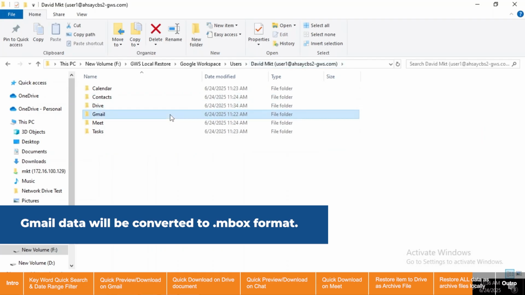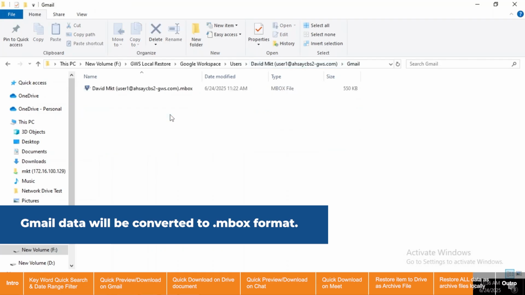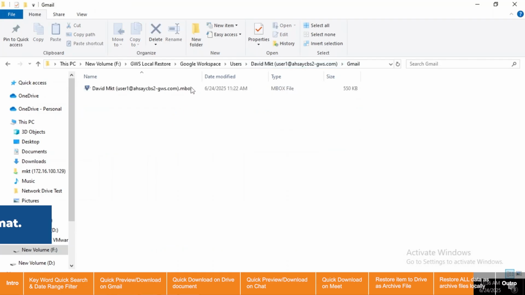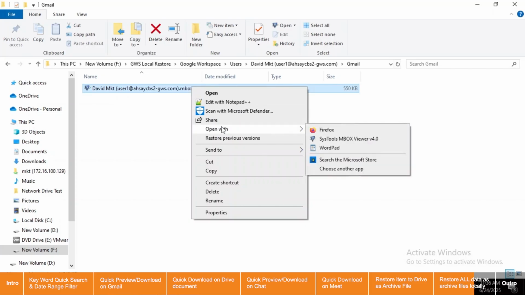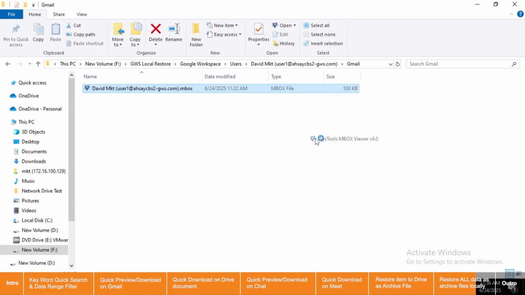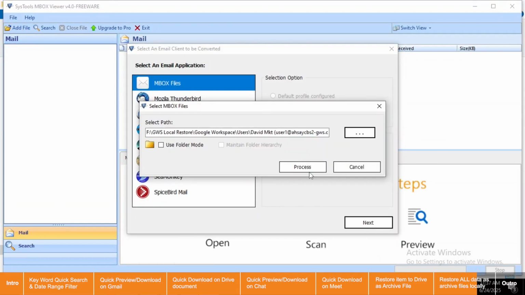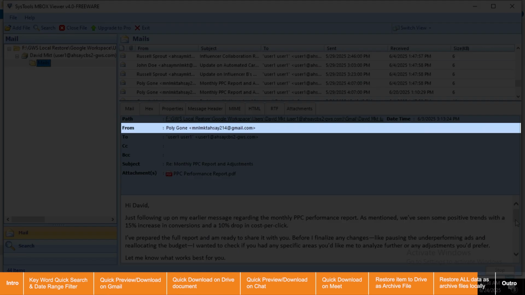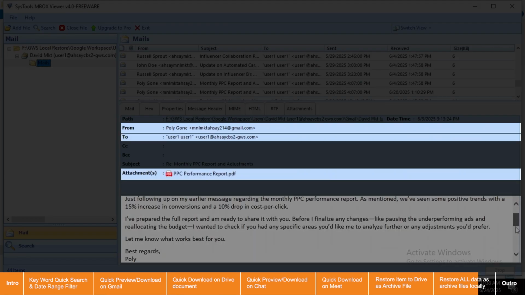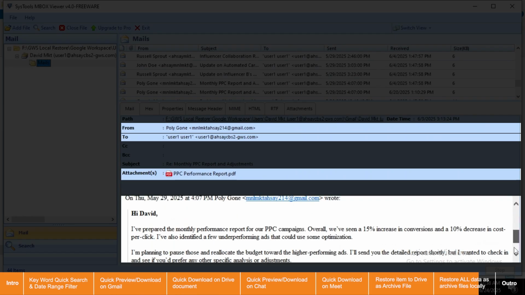Next is Gmail. The data for this component is converted into an mbox file. You may open it with a text editor like Notepad to view the raw email data, but you may also use third-party tools to view the emails directly. Open the tool. Add and locate the mbox file. You can now view all the restored emails, including the sender, recipients, attachments, as well as the whole content of the email.